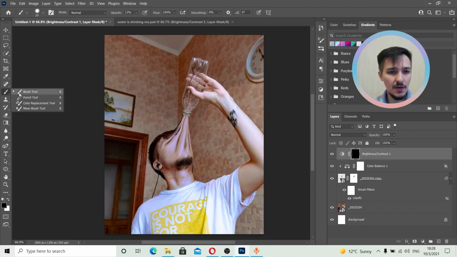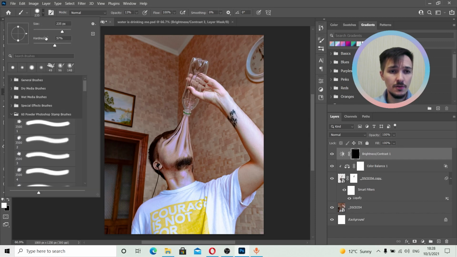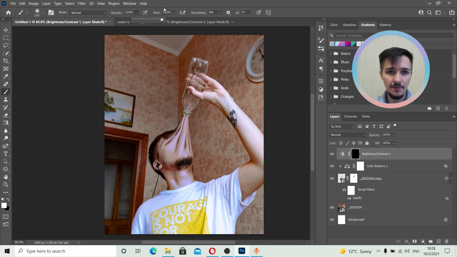Now I can select my brush tool, make sure I have white color, make my brush bigger, make sure hardness is on 0, and also opacity higher. So now, for example, if I make sure I have white color and I'm on the mask, if I start drawing, as you can see, we will make this place darker.